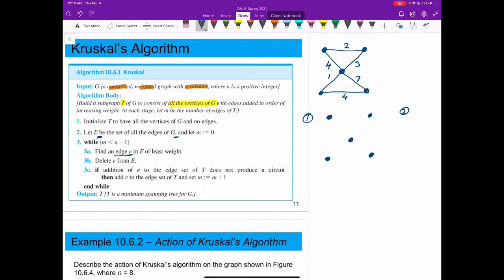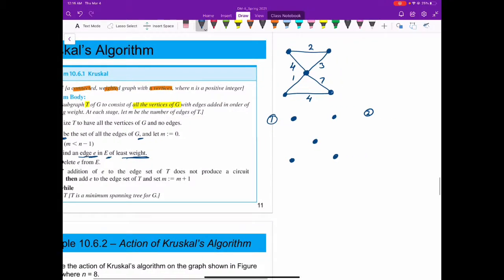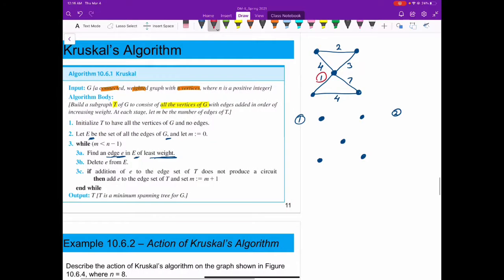Find an edge E in E of least weight. In this graph, what has the least weight? This has the least weight. All right. That one has the least weight. Now, since it's the least weight, we just delete that edge from E. We delete that edge from E because we are not interested in it anymore, since we have already considered it.